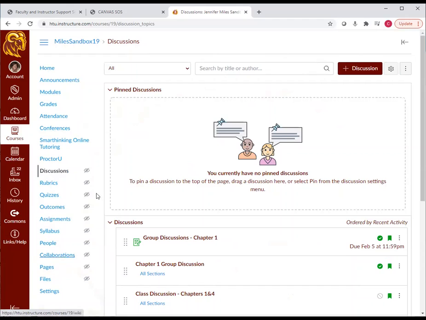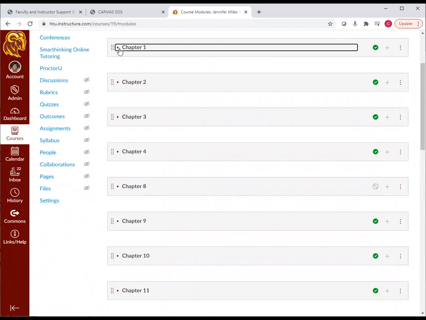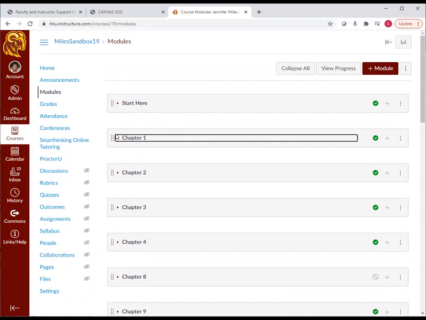So I disable the areas I don't use, and I load all of my content into modules. And I simply make them nice little folders, like manila folders. Like this may be my yellow folder, this is my blue one, this is my purple one, this is my red one, this is my orange one, and I'm going to label it so it reflects whatever I'm doing for that chapter or that week or that unit.